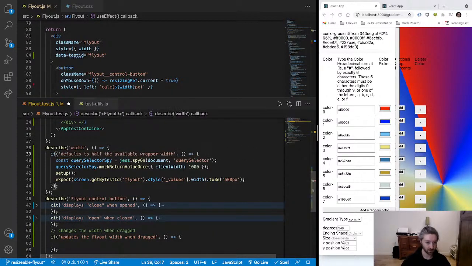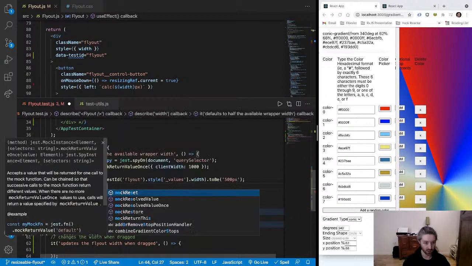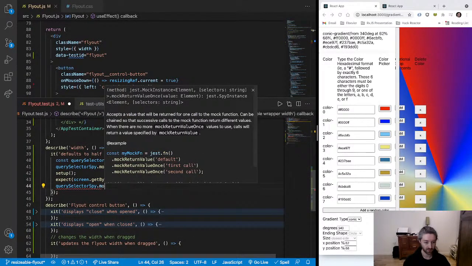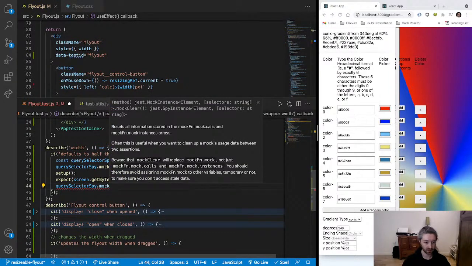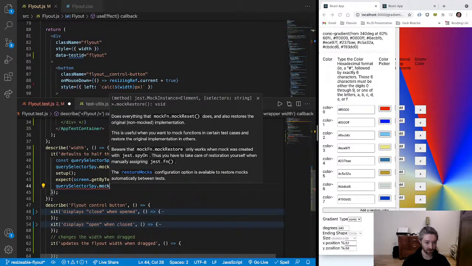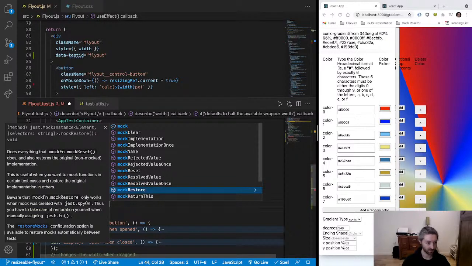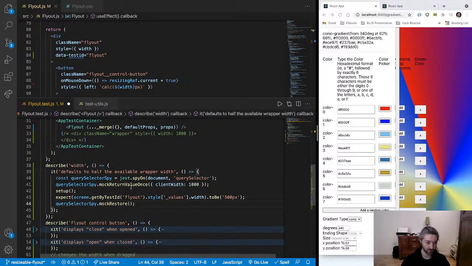Defaults to half the available. We need to make sure we get rid of the mock, so we need to do mock... I think I want, oh my, it's a lot of things. I believe I want mock restore. Restore is the original non-mocked implementation. Yes, that's the one I want.